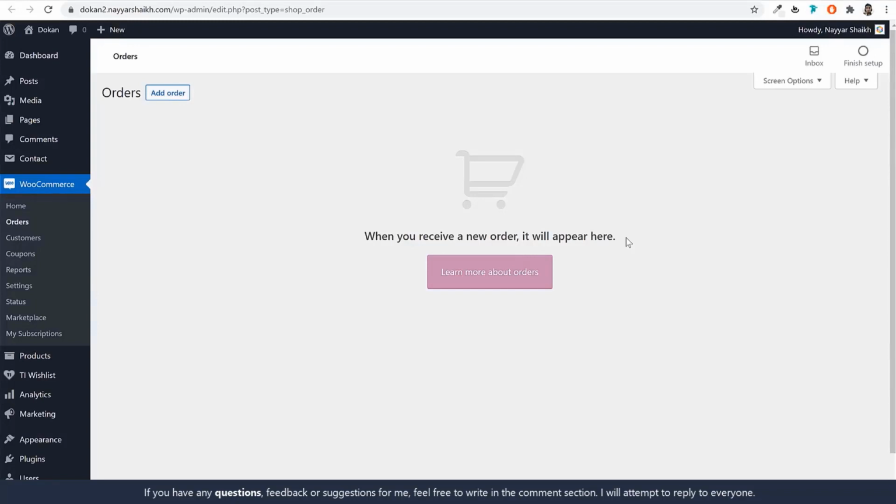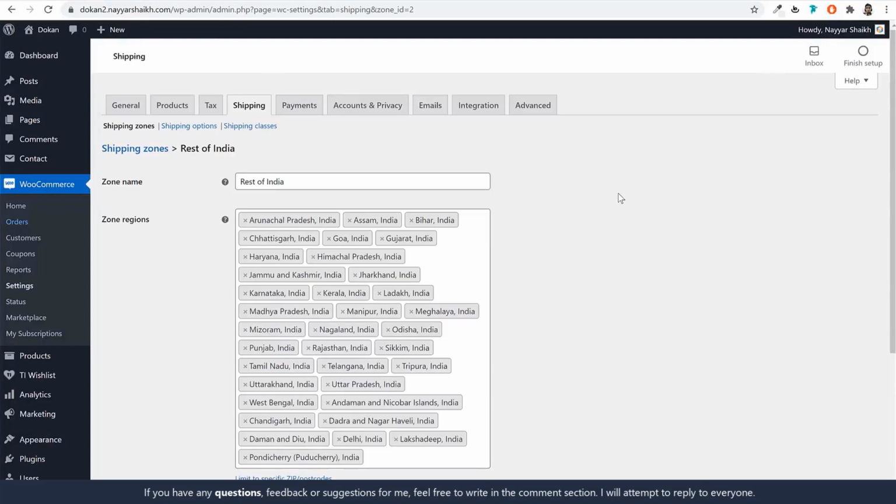If you don't understand it, don't worry. Later on in this video, I'll place an order myself and I'll explain you the process, what happens after order, how you can manage the order or how the vendor can manage the order. So I'll show you both these steps. Right now, just focus on all these settings. If you don't understand anything, don't worry. We'll see those settings later on.